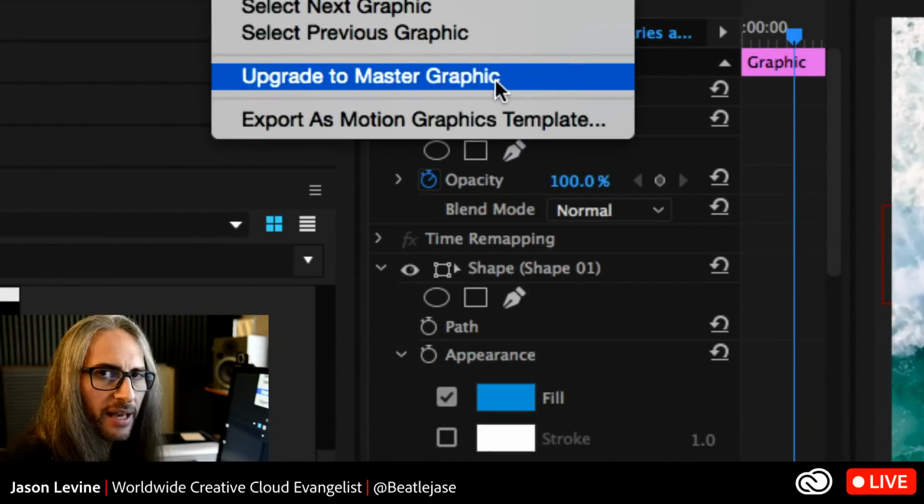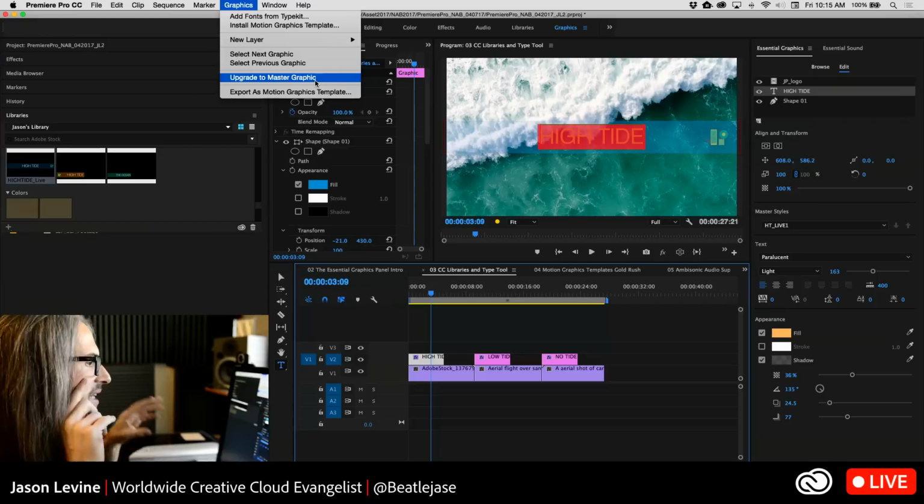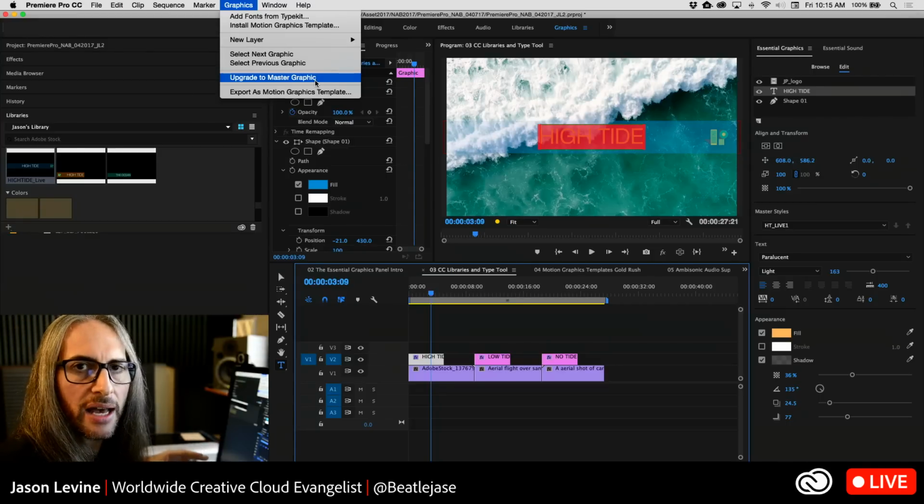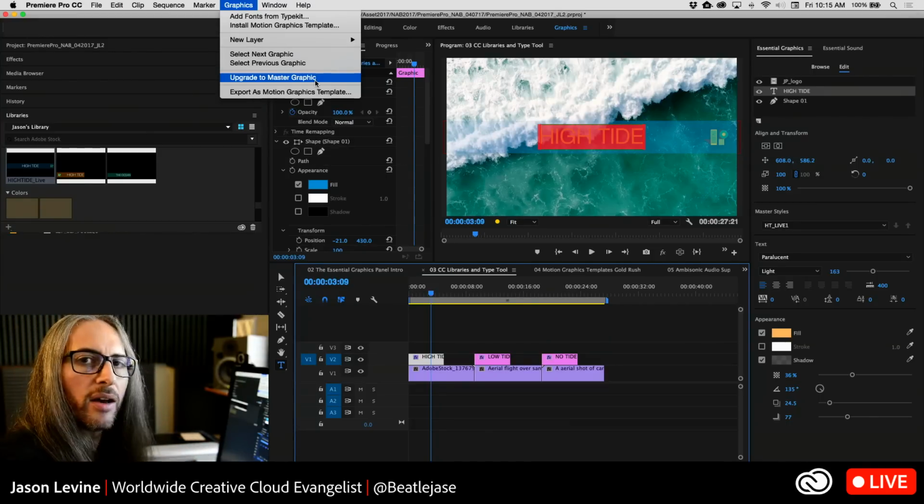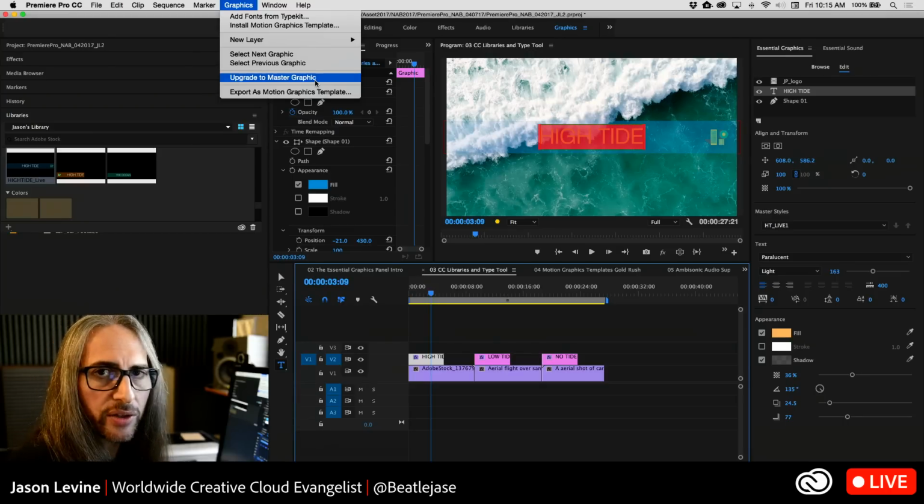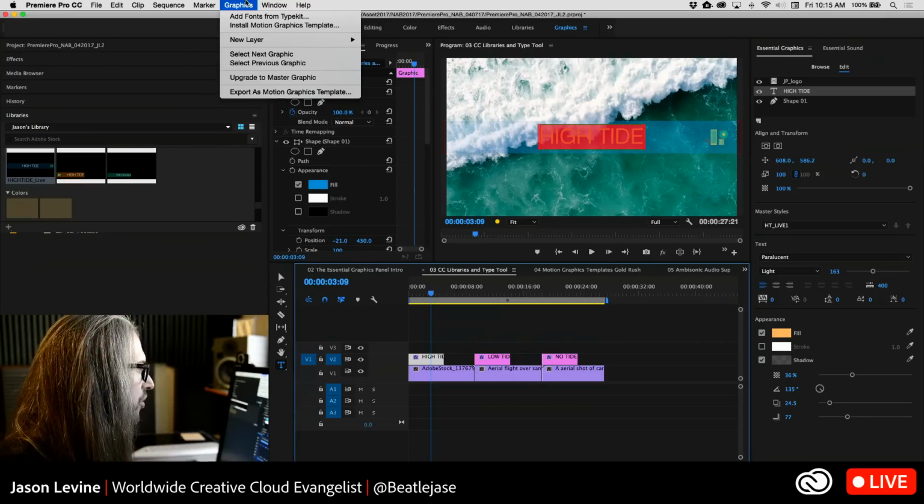Taking that even a step further, you also have the ability to upgrade a particular graphic to a master graphic. And in the same spirit, if you were using that same graphic multiple times in your edit, any change you make to that is reflected to all the subsequent iterations as well. So you can upgrade it to a master graphic.